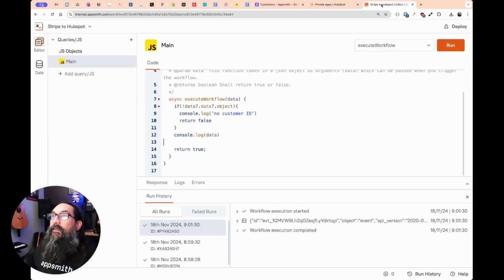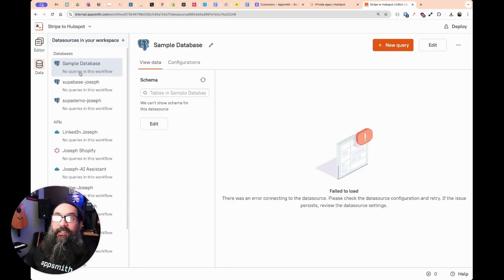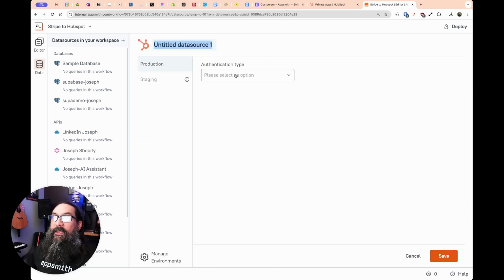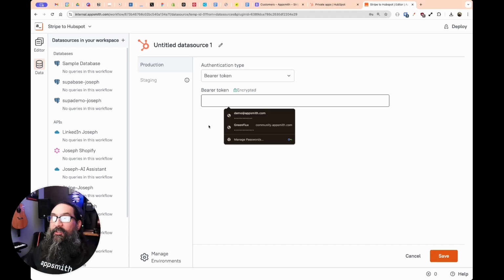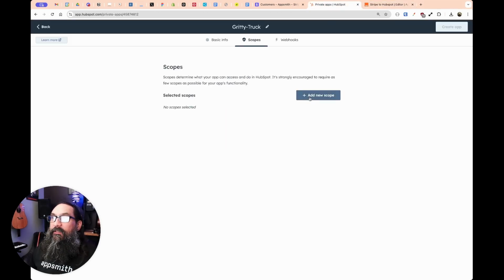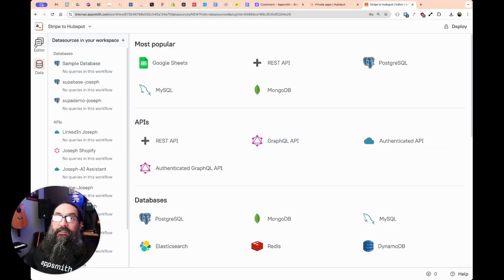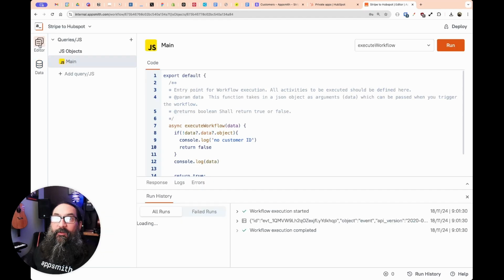So then from there, you go to data. You want to create a new data source and choose HubSpot. And then just give it a name, choose bearer token, and paste in your token. So I've already got my data source set up, but that's where you can get your bearer token. Just create a new private app, give it a name, choose that scope, and it will give you a bearer token. So once you have that data source saved, then you can add a new query for that data source.